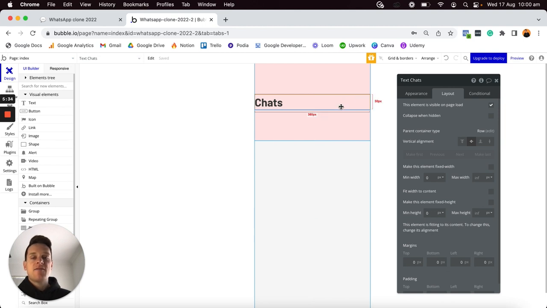Now on the other side of my red group here, I'd like to add a little icon which looks like a little pencil, which just indicates that when someone clicks that, they'll be able to create something.